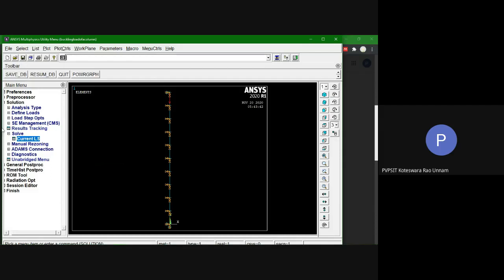Once you've done that, like I already told, there are mode shapes. If you want to visualize those mode shapes, that means how it is going to buckle in the first mode and how it is going to buckle in the second mode, like that, we can see that also.